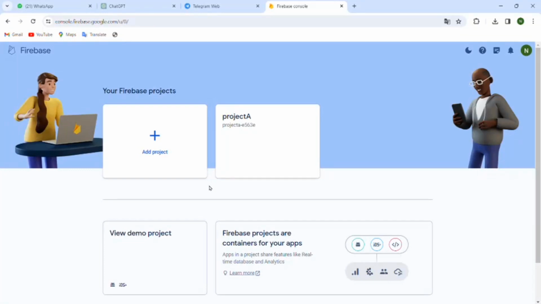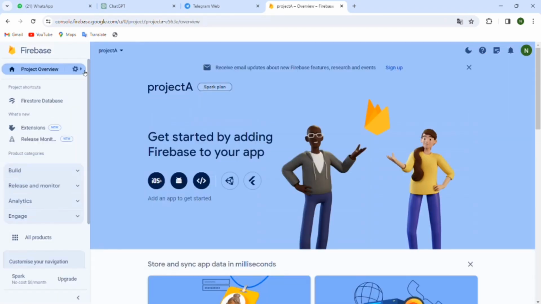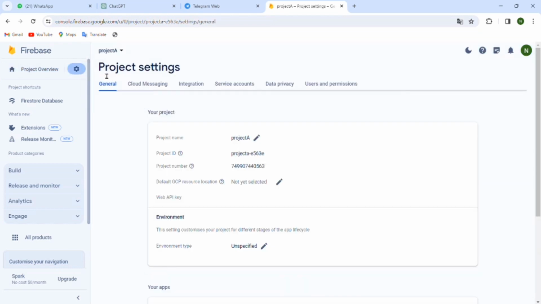Create a new Firebase account and create a new project in it. This is my project. Go to project overview and select project settings. In project settings, we find service accounts. Go to service accounts.